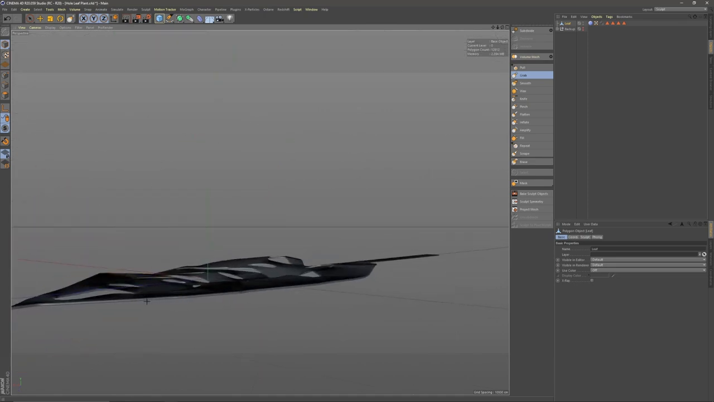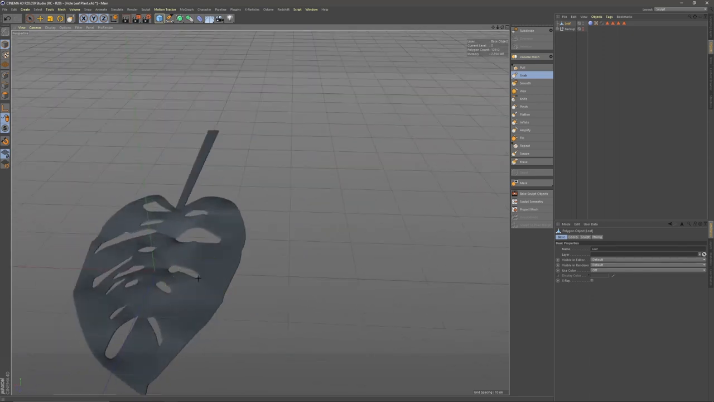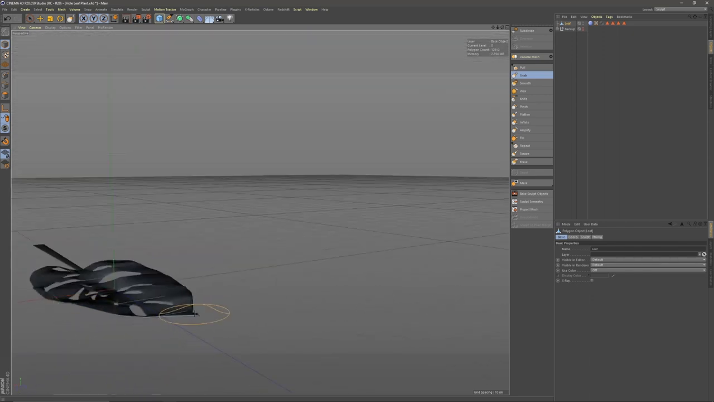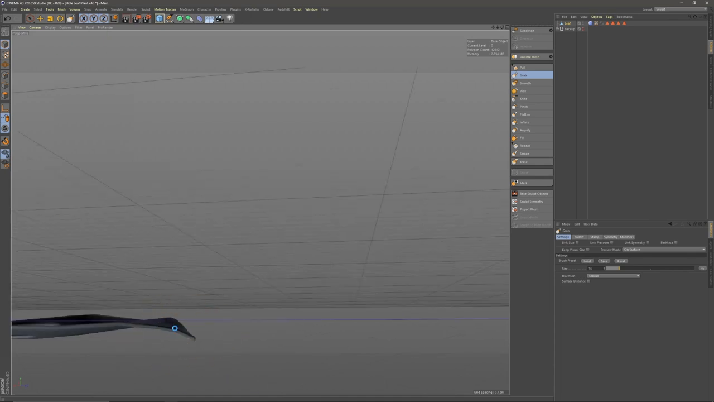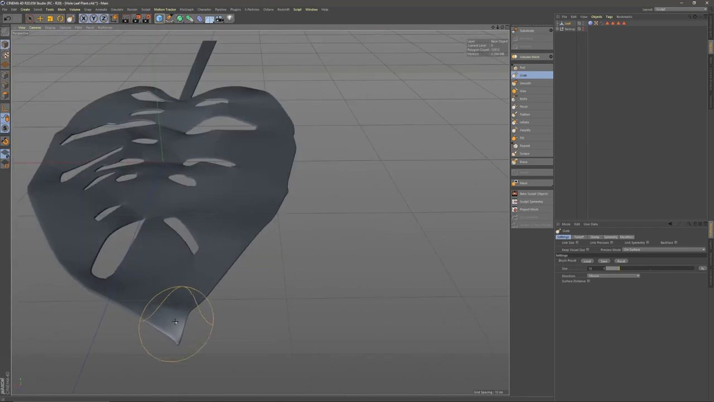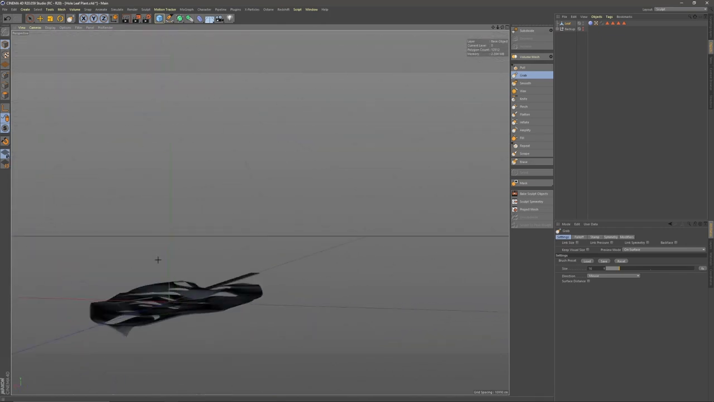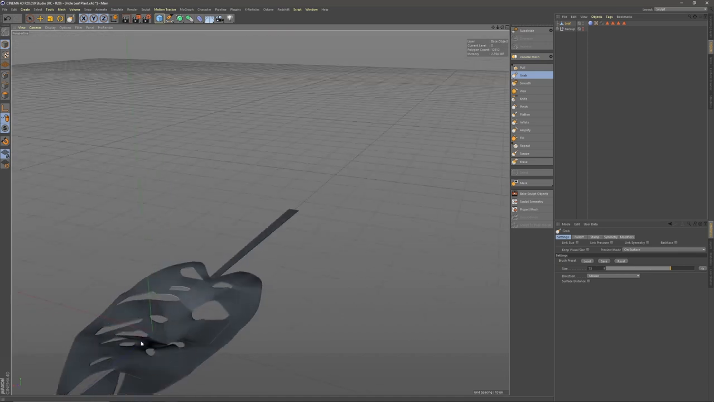So I'm just going in and taking that grab brush, and very important, you have to be in object mode on the top left here, where the cube is. That allows you to use these tools. And so you can see I'm just adjusting the tip of the leaf there and really adding some distortion to the shape. Adjust the brush size to give it more of a broad approach.